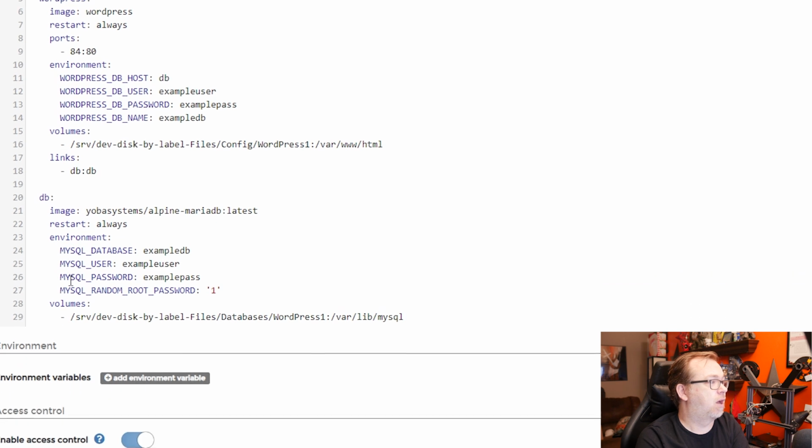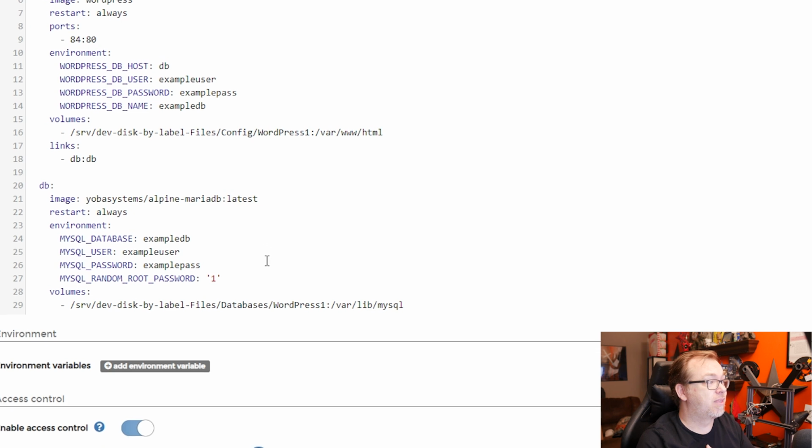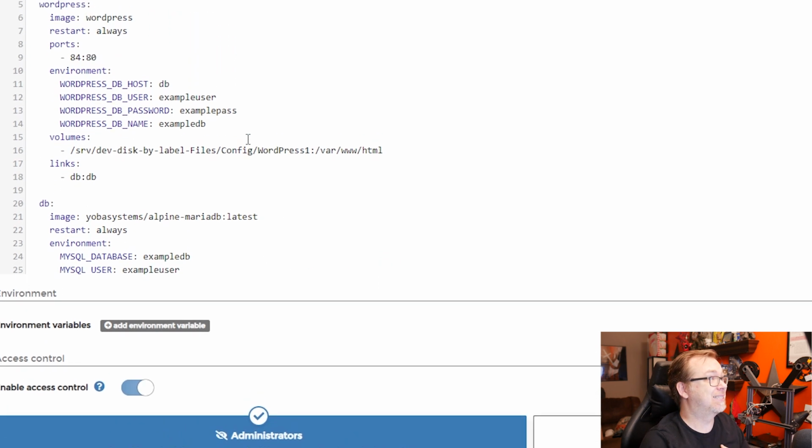And then below that, we've got our MySQL random root. So this is when you create a database, you need a root password. This is just going to generate a random one because you don't need access to it. It's just for the sake of setting up this instance here. So that pretty much covers everything we needed to talk about in this stack.